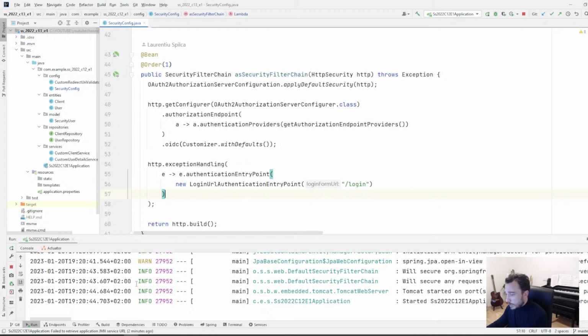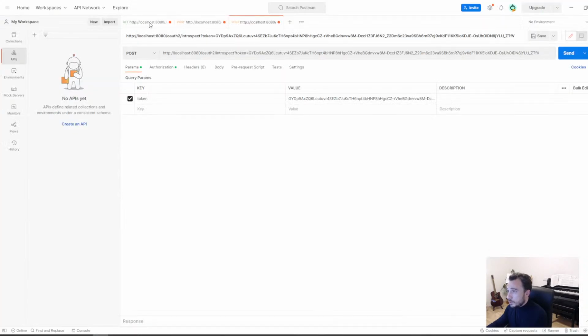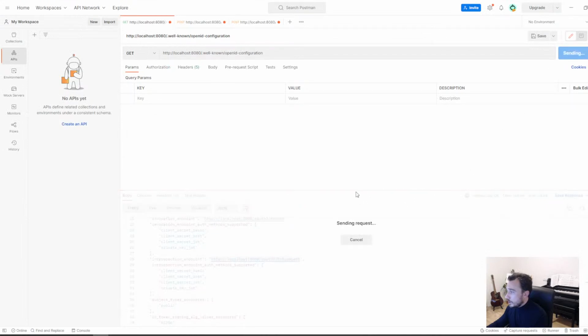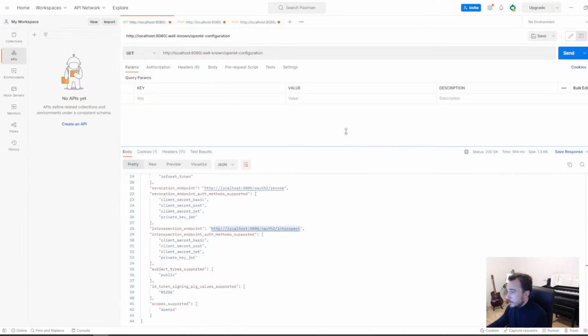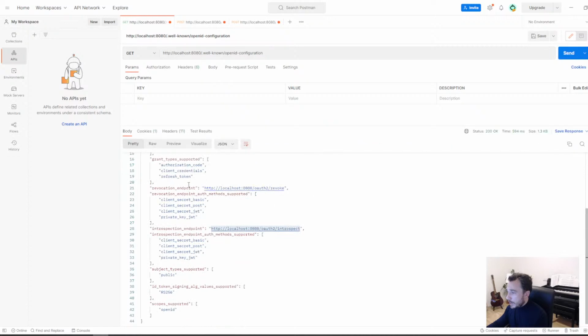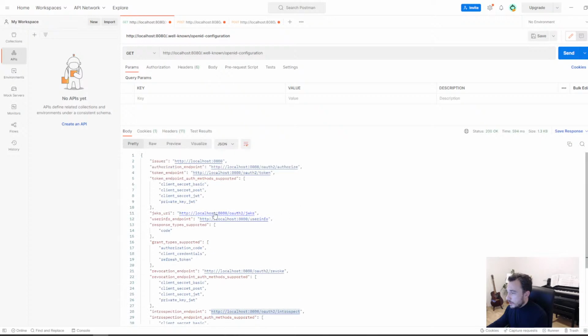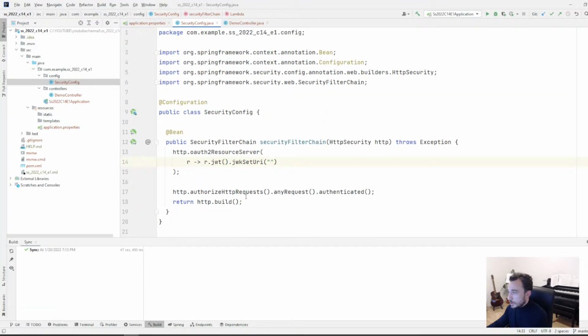So I started the authorization server. I'm going into Postman. You still know the links. OpenID Connect configuration. Calling it. Here it is. And here it is. That's the JWK URI, the link where all the public parts of the keys are exposed. And then what I'm going to do is copy it here.